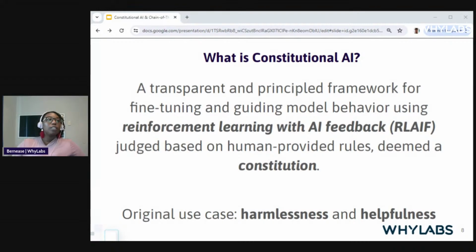So the original use case, and the use case that you often see when talking about constitutional AI, is about harmlessness and helpfulness. Harmlessness is really a larger category that includes things like ethics, and includes things like non-toxic responses.